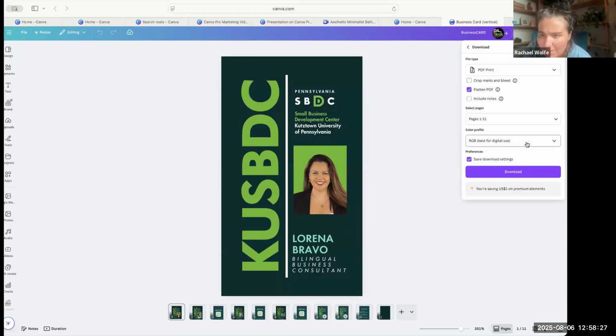Flatten PDF, and then you're going to change the color profile from RGB, best for digital use, to CMYK, best for professional printing. And then you'll click download. This is the format that you'll always want to make sure your documents are saved in to prepare to save your file for printing.